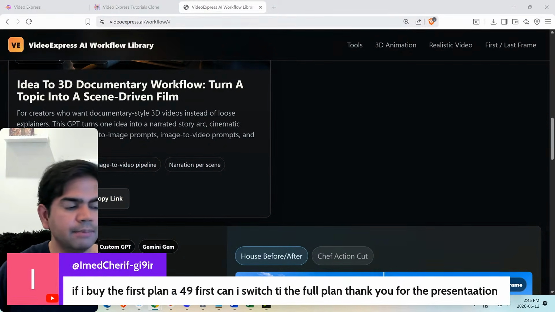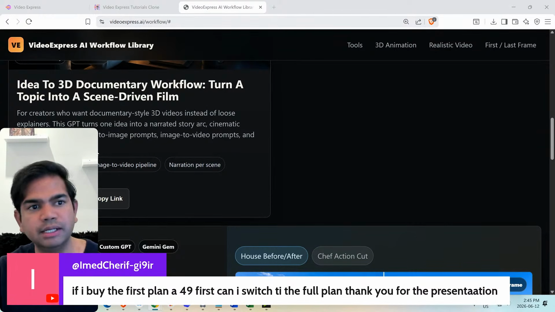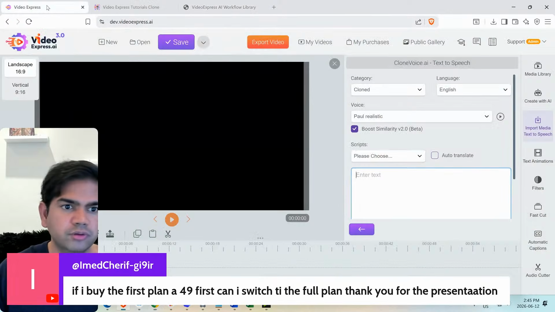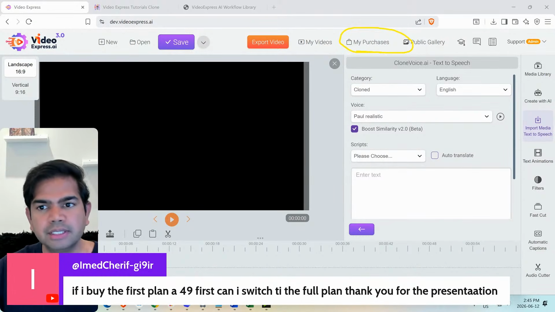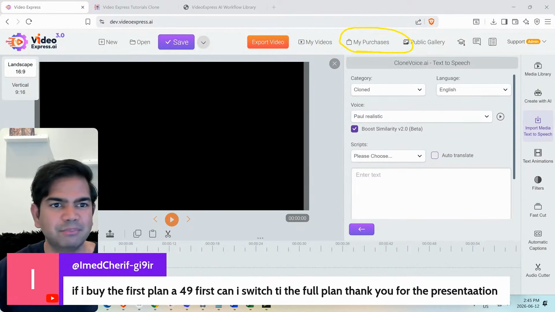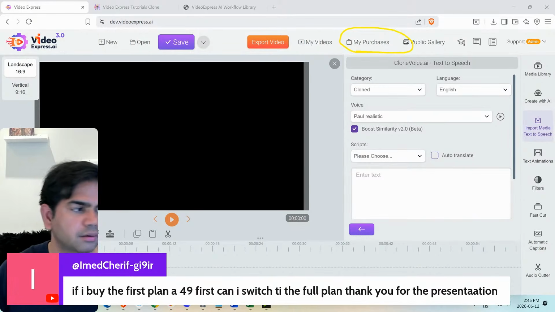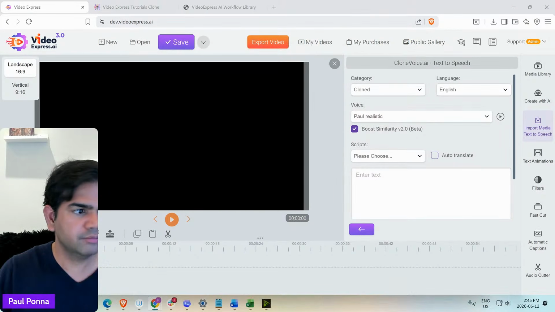And if I buy the first plan at 49, can I switch to the full plan later? Yes. In the account, if you go into VideoExpress, under My Purchases, you can come into this tab, and you can upgrade there inside. Basically, it'll be the same price, whether you bought the all access or not. So definitely not an issue at all. When you go to VideoExpress.ai, you can definitely do that.